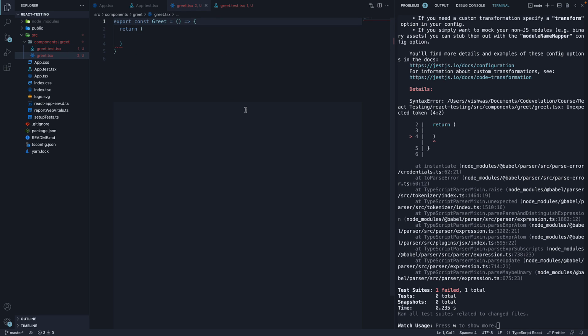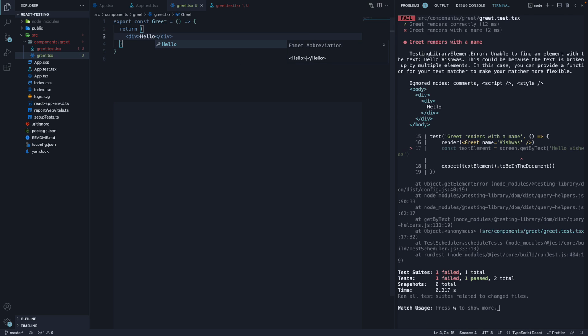Back in greet.tsx, to pass the first test, we return a div tag with the text hello. As soon as I save the file, the tests rerun, and we now see one failed and one passed. If you look at the top, you can see that the first test, greet renders correctly, has passed. Let's now focus on the second test. To make sure this works, we still need to pass in a name prop to the greet component.